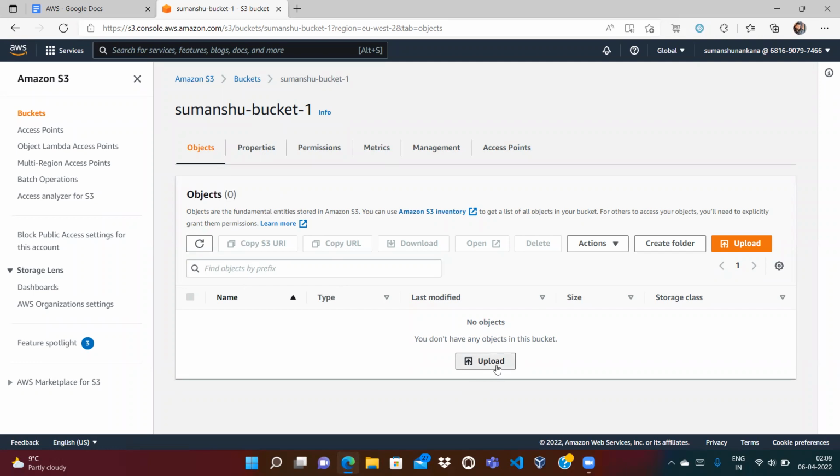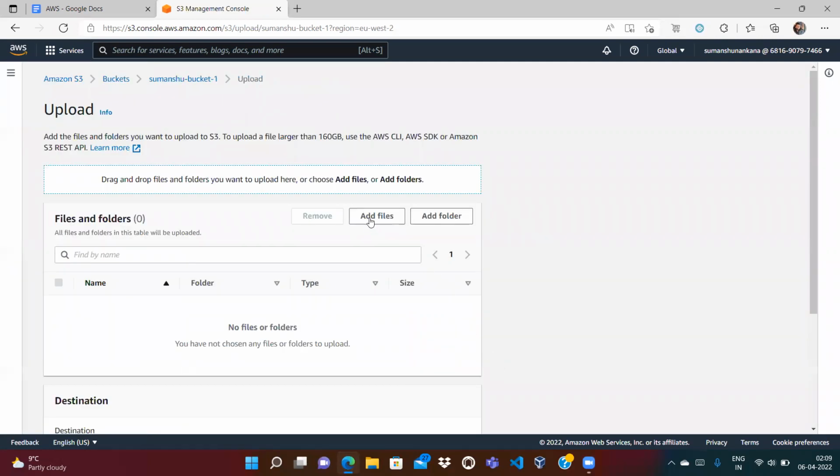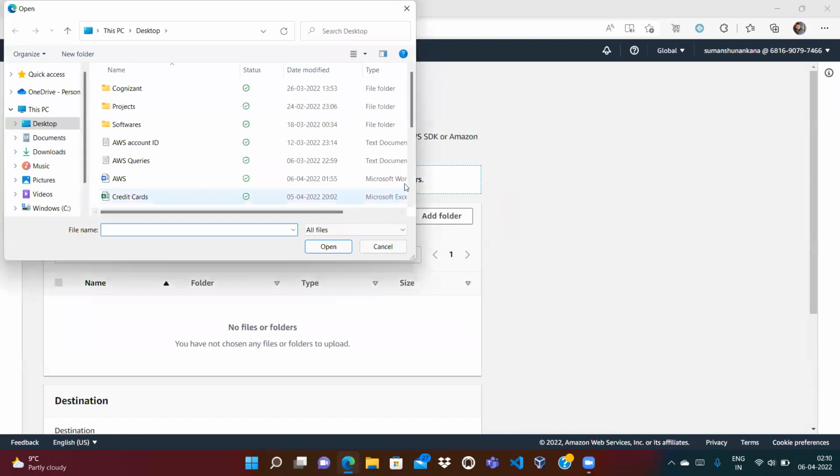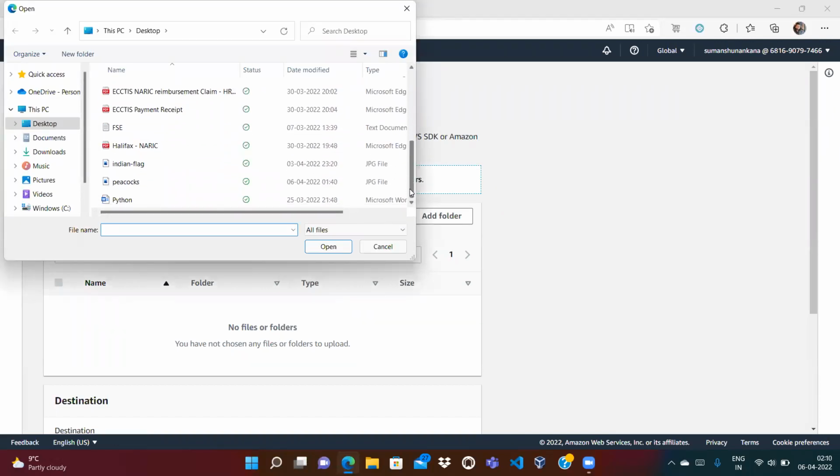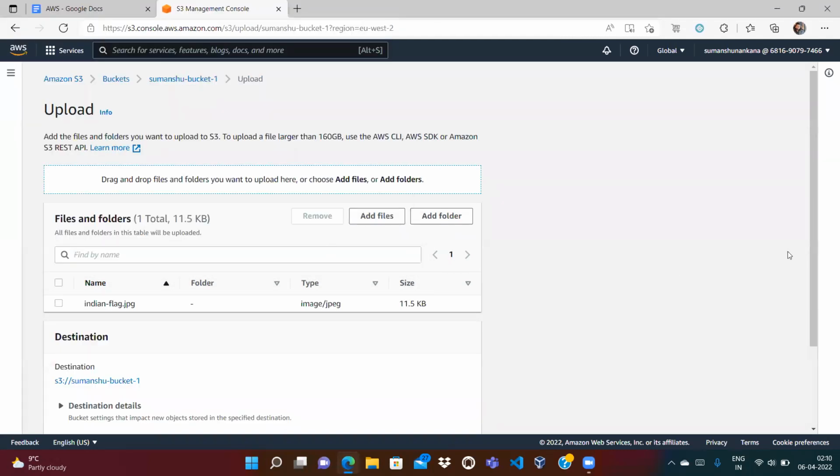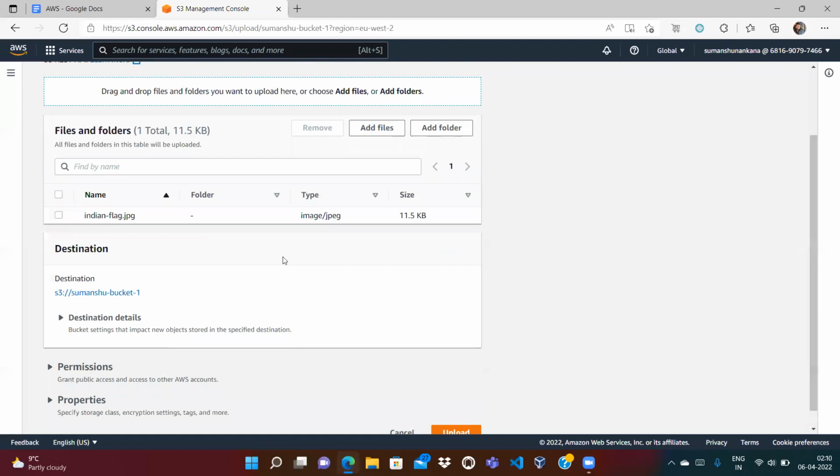So click on the upload. And now we have the add files or add folders option. So click on the add files. I have downloaded a few images, like one is the Indian flag. So click on it. Now you could see it gets uploaded, and the destination is s3:// and my bucket name. So click on the upload.